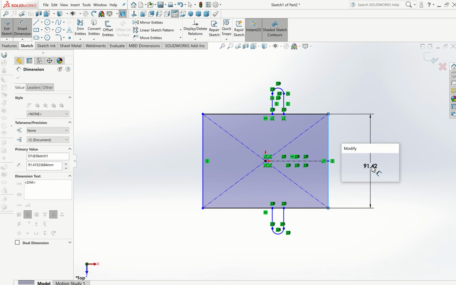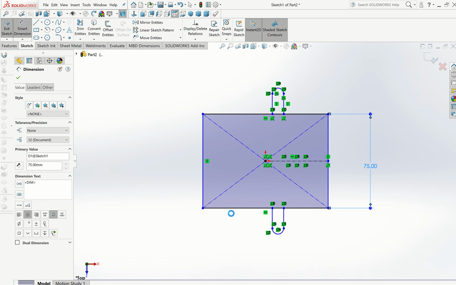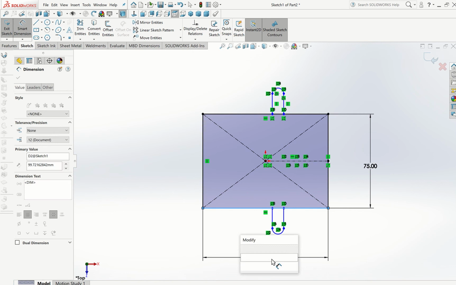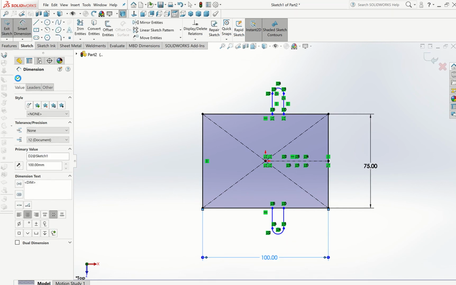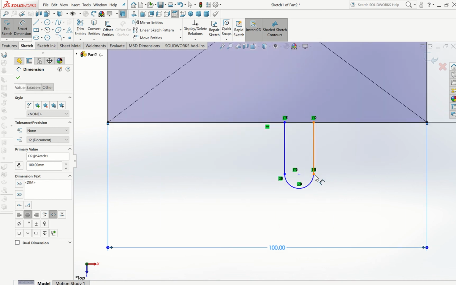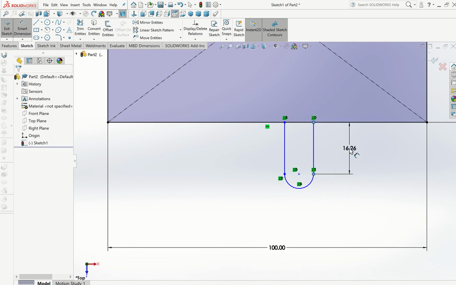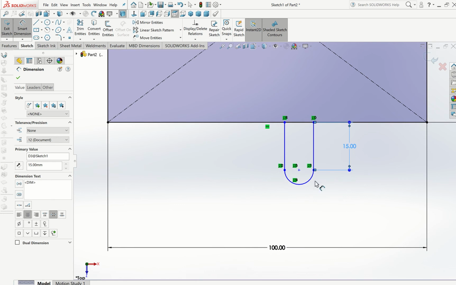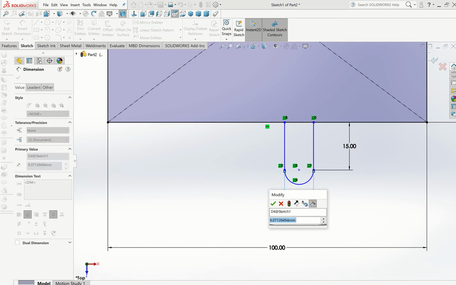Okay, so let's smart dimension this rectangle. We have it at 90 here, so I'm going to change this to 75, and I'm going to change the length to 100. Okay, now the next thing is dimensioning this here. So let's make this 15. And the distance between them, let's make it 12.